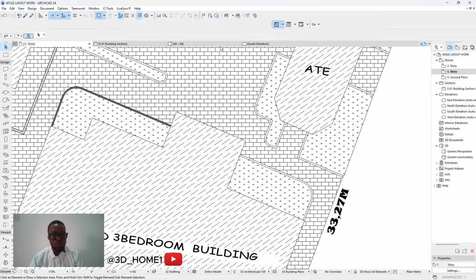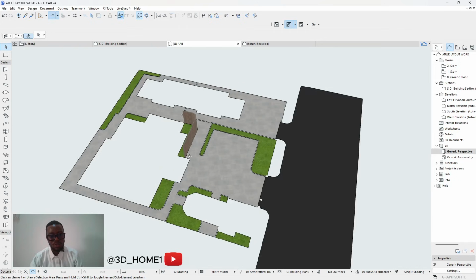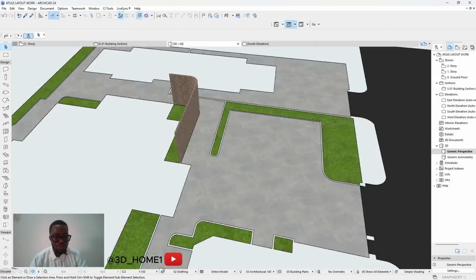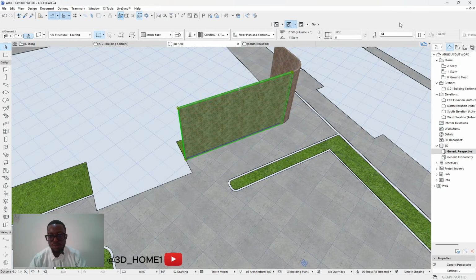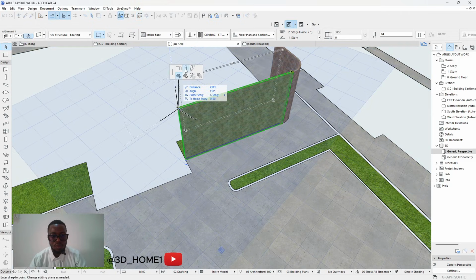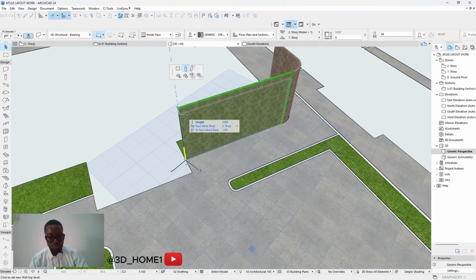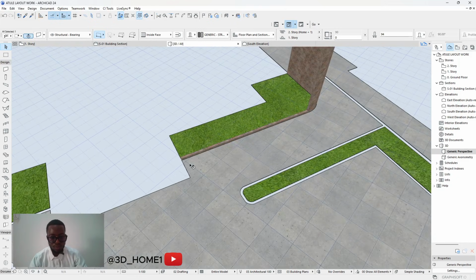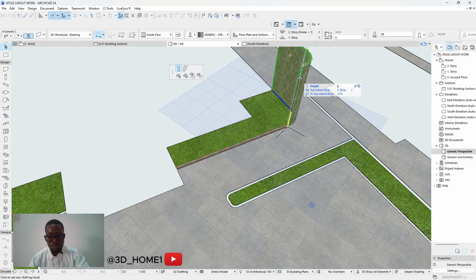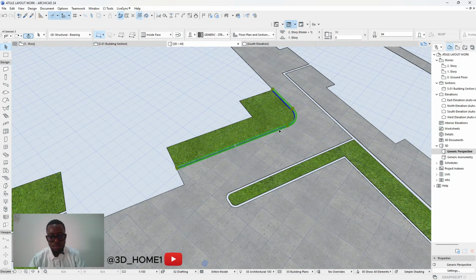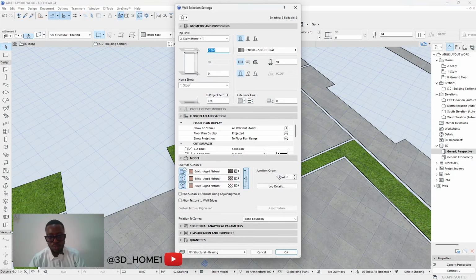Just same. But we need to check our 3D to see how high that wall is. So you see it's very, very high. And we don't need it this high. This should be, let's see, 90. We don't want something too big. 90. And the color should be white. Let's make it white.